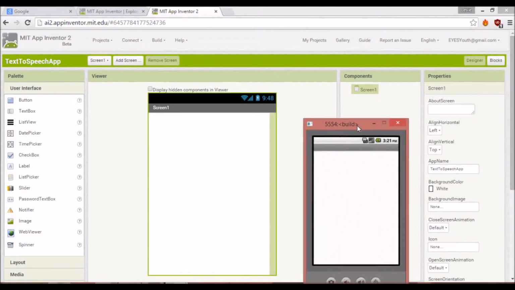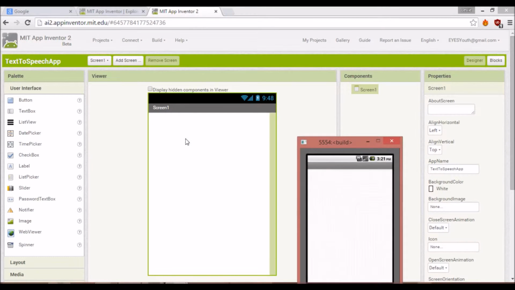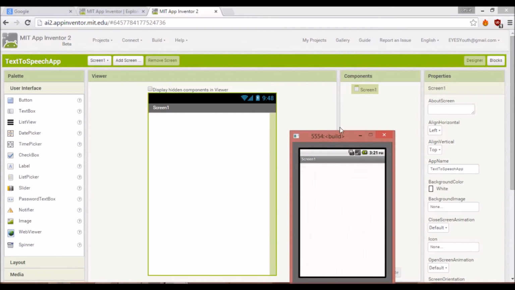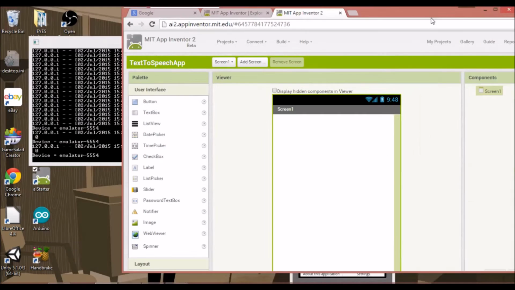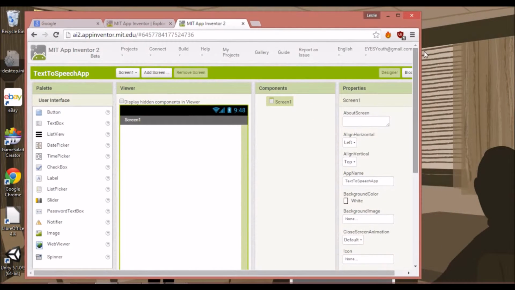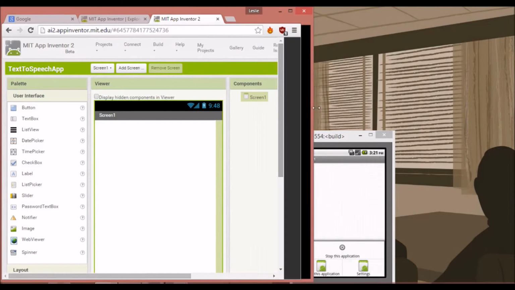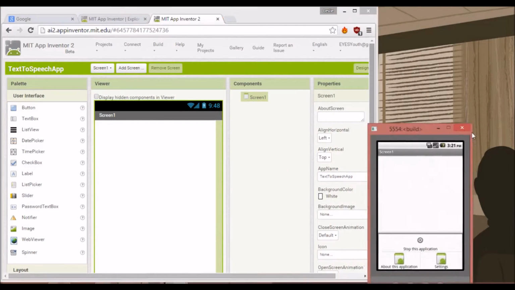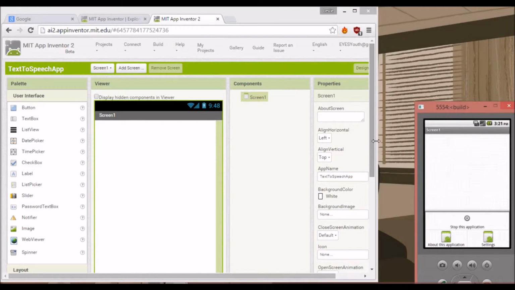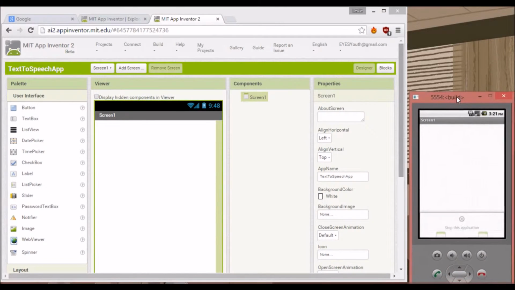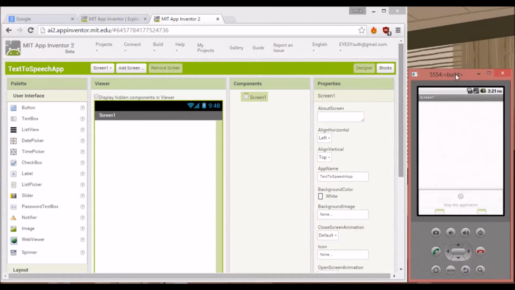Okay, so here's our phone with our blank screen over here, and we have a blank screen on our emulator as well. I'm just going to move this a little bit out of the way, so I'll just move it to the sidebar over here so we can see our emulator fully as we work on our app. See what happens when we move our app. That's good.